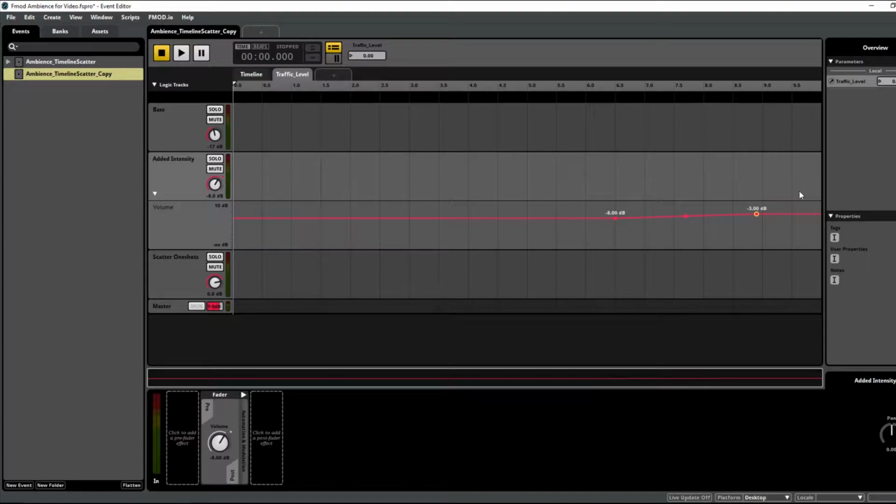Oh, that's another quick thing. If you want to get very precise in your loudness, just hold control and it'll go by tenths of a decibel as opposed to a whole decibel.